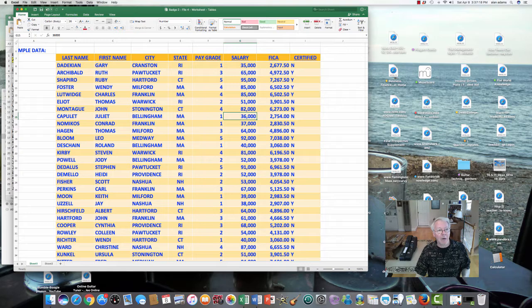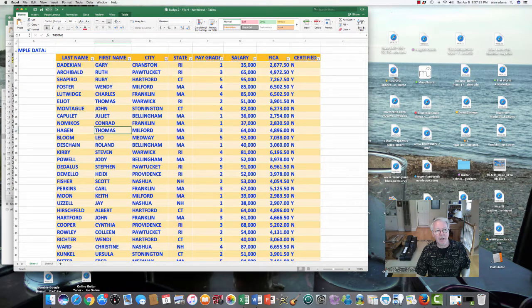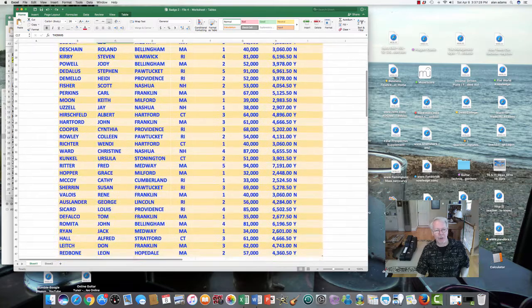I want my table back, however, so I'm going to undo that by clicking on that circular arrow up in the green area, and now my table is back because I've got something else to show you as well.